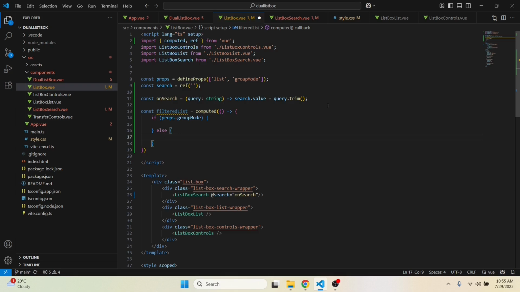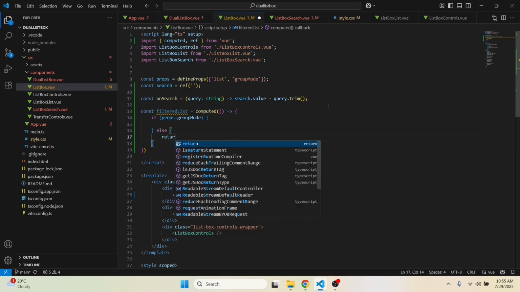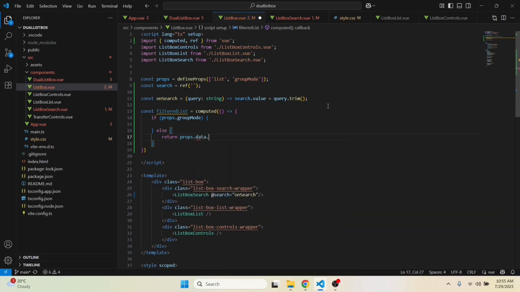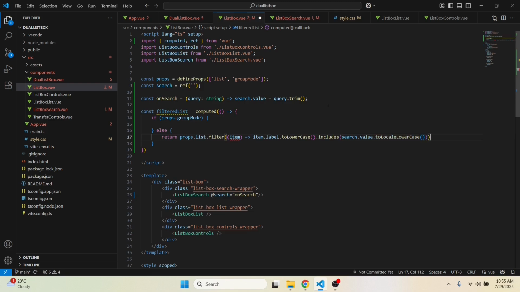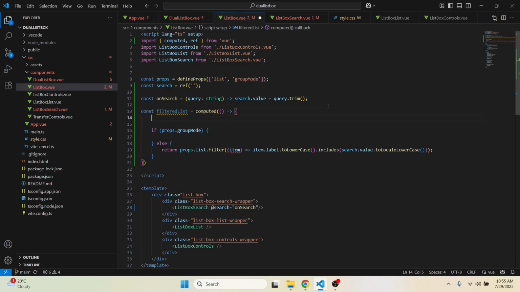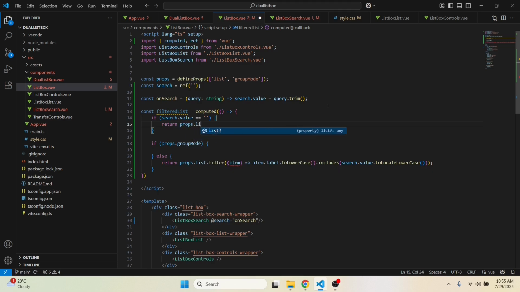So for the else condition, I want to say return props.data.props.list.filter. Then we have the item, and I want to say item.label.toLowerCase, like this, includes search.value.toLowerCase, like this. Okay, but there can be a situation when the search string is empty. So if search.value is an empty string, I simply want to return props.list.